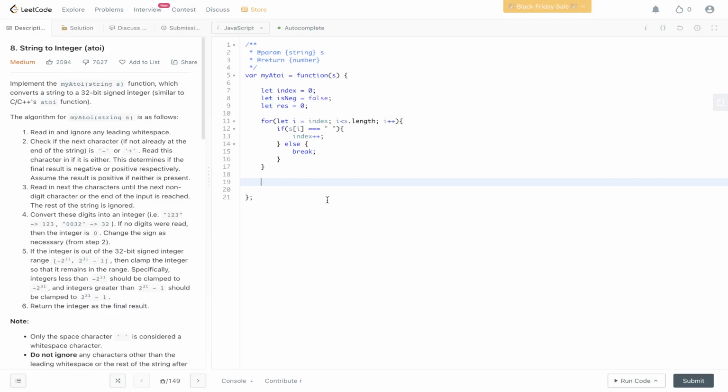Now we need to check for the signage. So if s at index is equal to a negative, or s at index is equal to positive, so isNeg can be set if s at index is equal to a negative, right? So if it's negative, isNeg will be set to true here. And then we can increment the index.